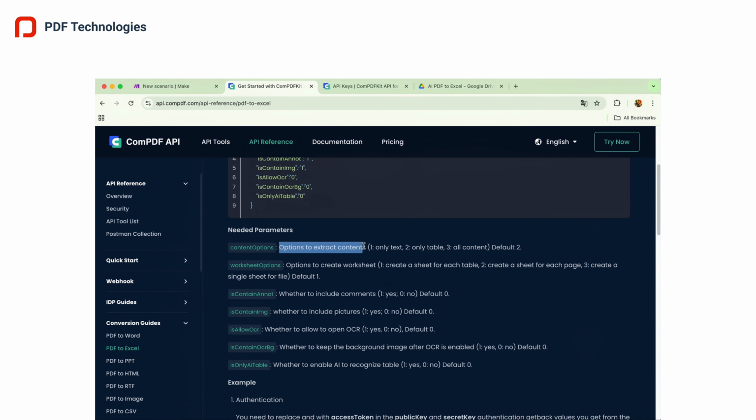For example, the first parameter is what do you need to extract? 1 means extract only the text in the PDF. 2 means extract only the table in the PDF. 3 means extract all content. Here we will set the parameter to 2.